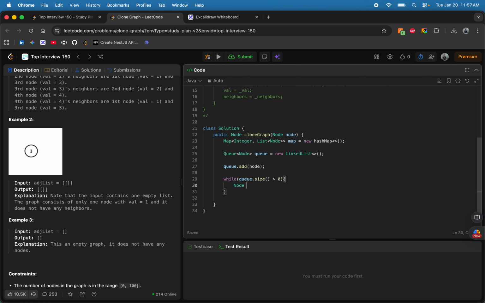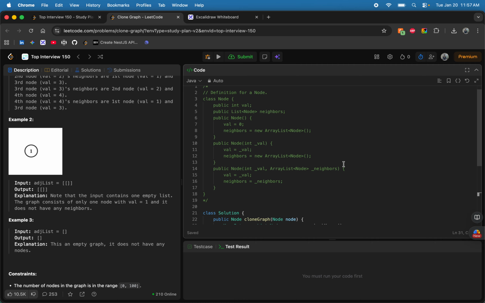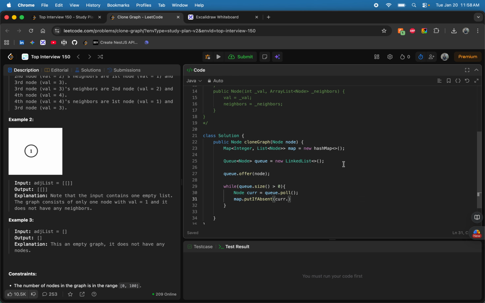Then we will first fetch the current node, queue dot poll. Instead of add, let's use the method offer. Current, and let's put it map dot put if absent 1, sorry, current dot value.